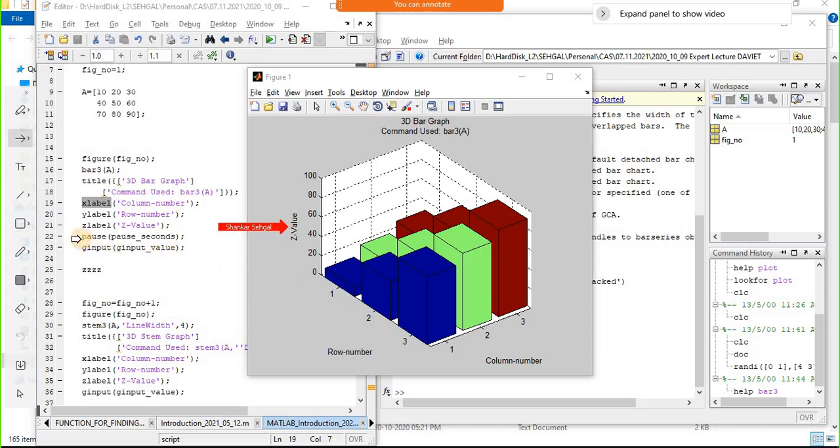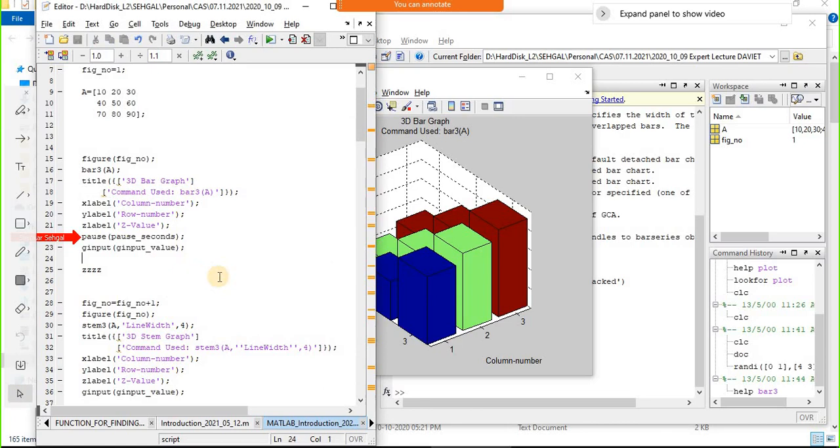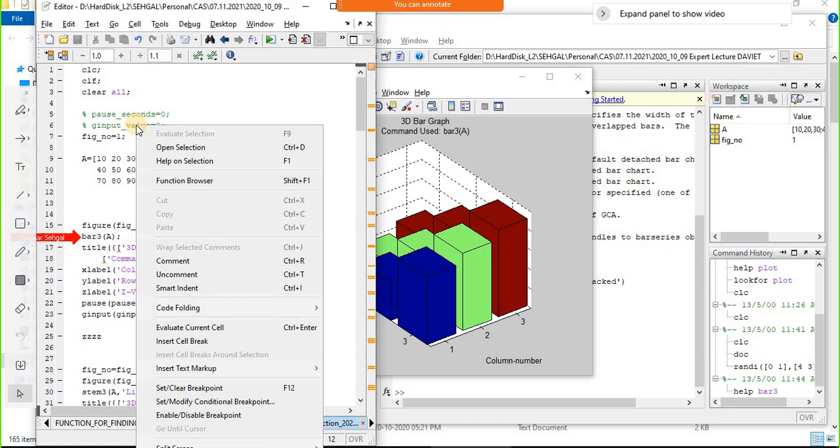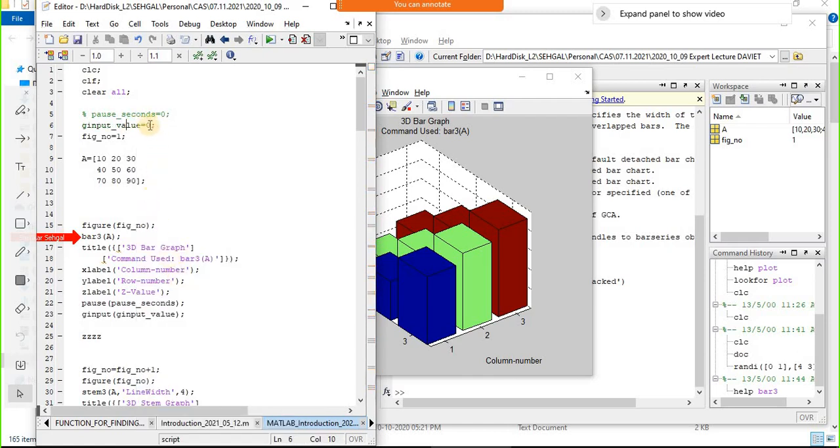And then there is a command pause. If you want to pause for some time, you can mention the value over here to pause for some seconds. At present the pause seconds is 0, so no wait at all. If you want the computer to pause for some seconds, you can add some value here. G input value is also 0. Z input is, let us change it: right click, uncomment, or you can type Control T.